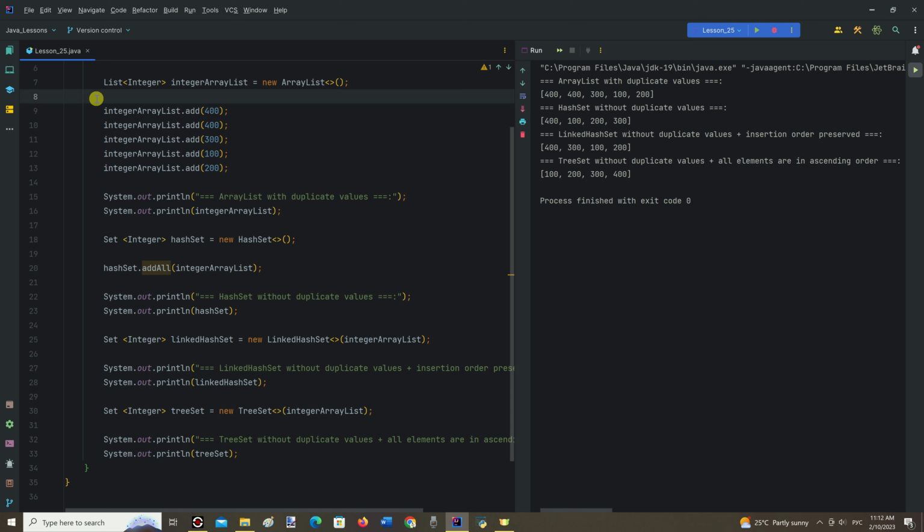Hash set allows only one null value. Linked hash set also allows one null value, while tree set does not accept null value at all. Otherwise, it will throw null pointer exception.